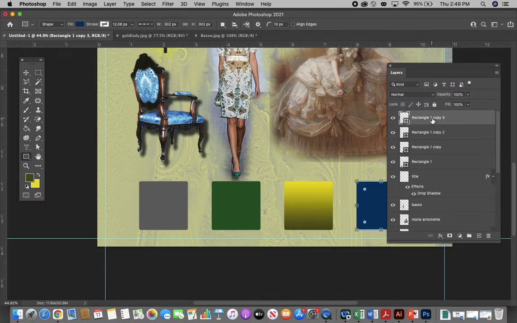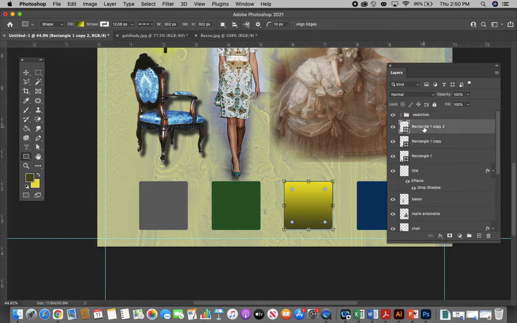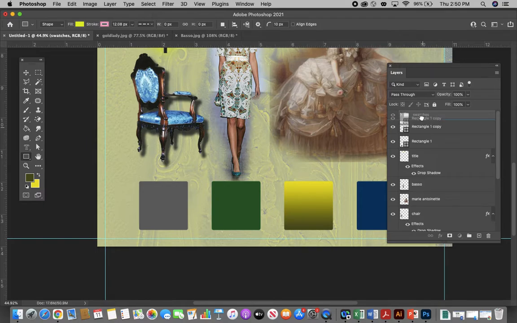Next, I'm going to click on this button here, which is create a new group. So it creates a folder for you. And then I'm going to close that folder. So you click on this to close it. And then I'm going to click and drag these rectangles. I'll put it inside of that folder. Before I do, I'm going to rename it as swatches. So swatches. And then I will click and drag to put these color swatch rectangles inside. So now I have a folder that's called swatches.